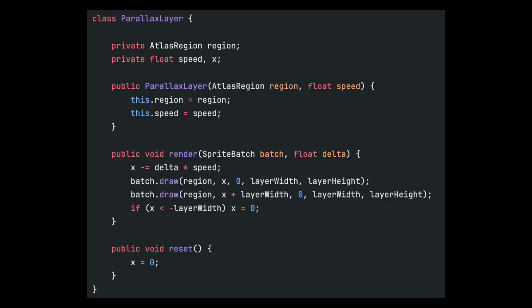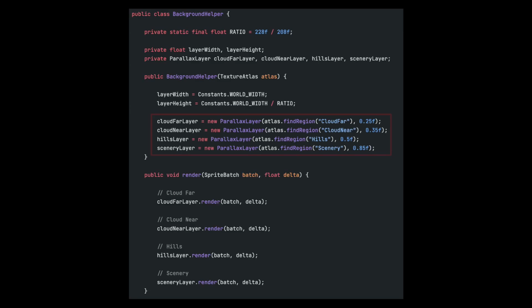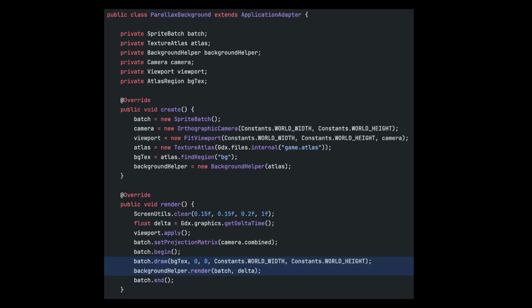Now we can create a ParallaxLayer class that implements the ideas we just discussed above. In the constructor, we take a TextureRegion that contains the image data for the layer and a custom moving speed. Then the render method simply draws the regions using the mentioned algorithm. To use parallax layers, we create a background helper class that initializes the parallax layer instances and calls render on each of them. Finally, the main class's job is nothing harder than initializing the core components and rendering the background with a background helper instance.